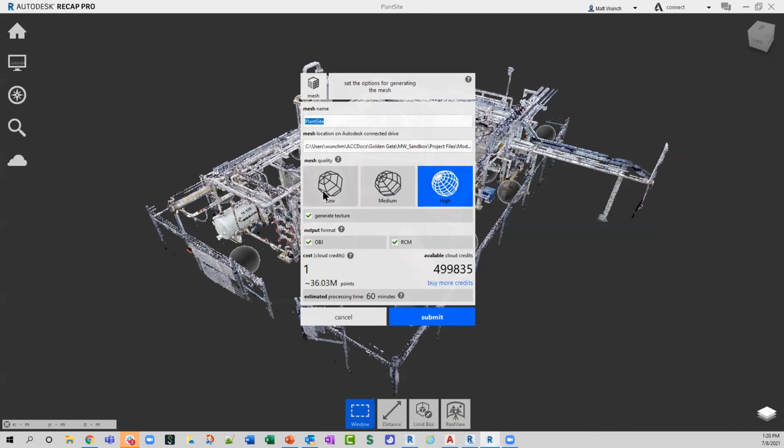You've got your options for what do you want to call this mesh file? Give it something descriptive. By default, it automatically defaults to an ACC Docs location for you. So again, keeping all that information stored centrally in your cloud project. A couple options for your low, medium, and high quality. Generating the texture, that OBJ and RCM file format, and that's really all there is to it, right? So you can see it's going to take about 60 minutes.